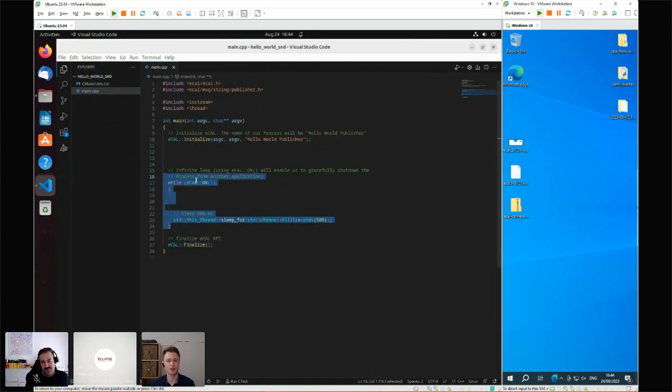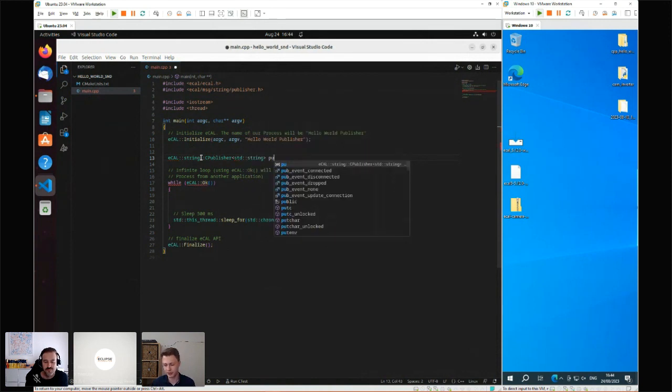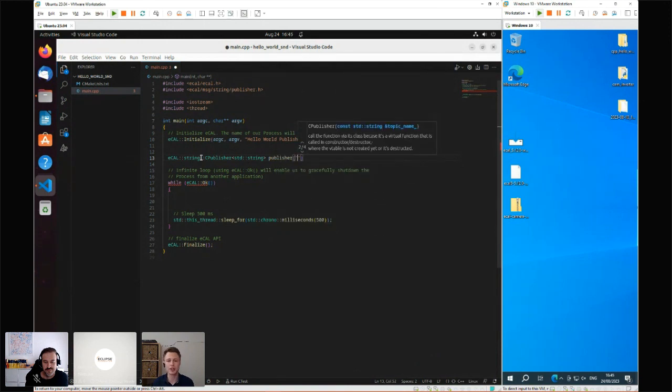What we also have is just a loop that will, at the moment, just loop indefinitely, forever. Okay, but we want now to publish data to the eCAL network. And for that, we need a publisher. We are using the most simple publisher that eCAL can offer, and it is the eCAL string publisher. So it's an eCAL string C publisher. We have as a type an std string, very, very primitive. We give it a variable name, let's call it publisher. And we have to choose a topic name here. Let's call it Hello World topic.